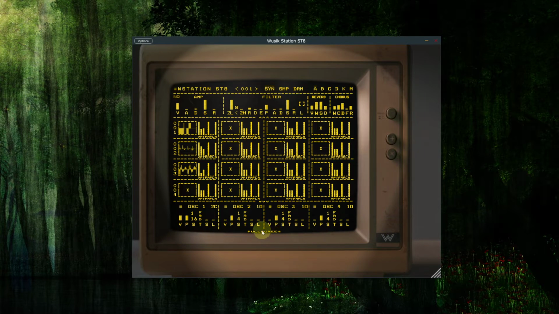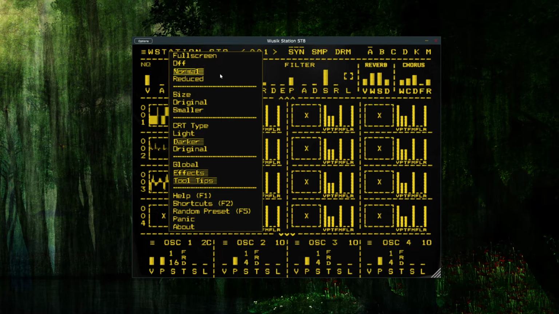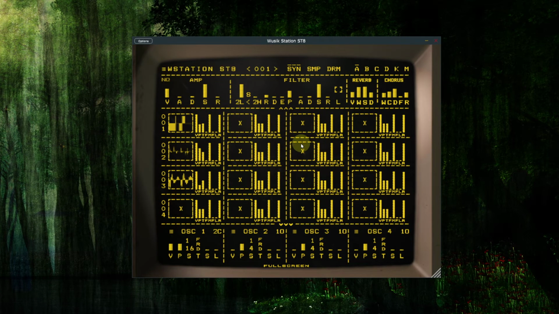You can click on full screen here on the bottom, and you can now adjust the type of full screen by clicking on the Wusik Station name again and selecting full screen, normal, or reduce it. So those are the most important aspects for you to check out when you start.